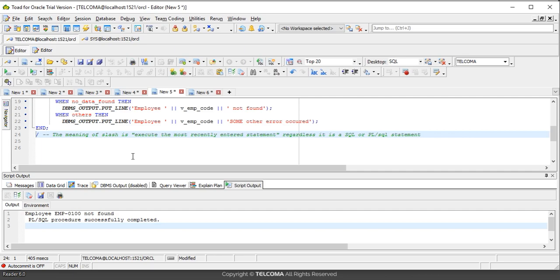But the thing is that your 100 employee code is not found. So I think with this help you can write the blocks very easily. In the next section, we'll study nested blocks. So do write the blocks and try it yourself with the same tables, with other tables, with some queries. Thanks.